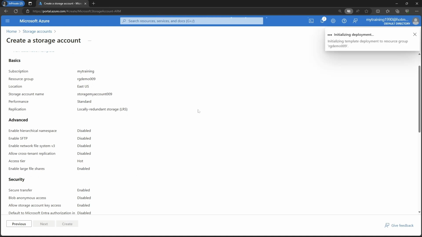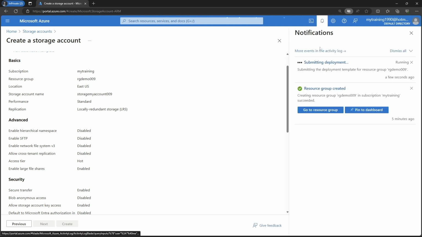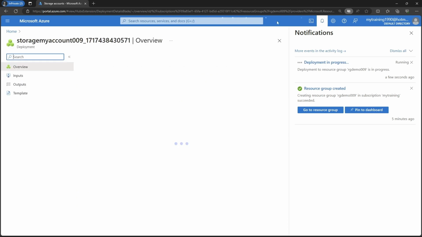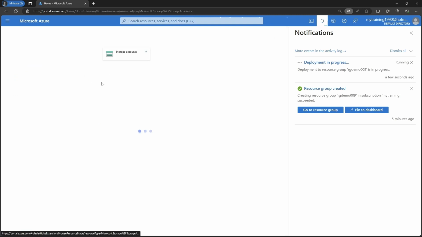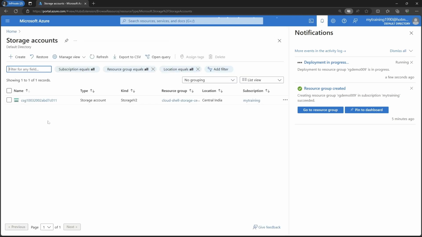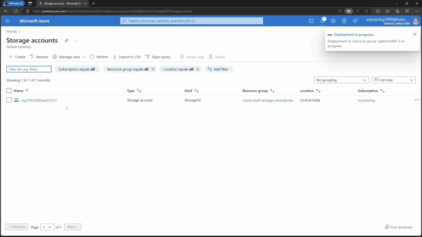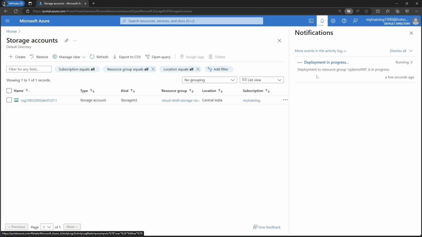I will create. So the creation is in progress. I can see what is happening in the notification section, and the deployment is in progress. If I go to home and select storage account, I am still not able to see the storage account which we have created. I will refresh once again. Okay, the deployment is still in progress. We have to wait for some time. Once the deployment is finished, we will be able to see the storage account we have created.